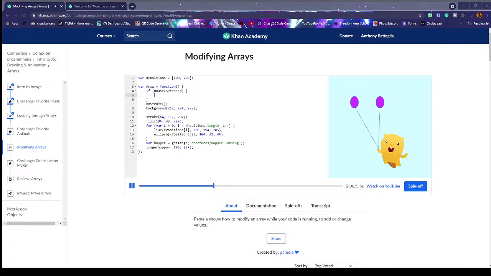Well, I'll show you one way that we could do this. So we can say x positions bracket 2 equals mouse x. All right, and let me just show you that this works. I clicked, and ta-da, I got a balloon. So what did this do? This said, x positions 2 said, find this array and find the element in the 2 spot. And remember, that's the third element because our arrays are 0-based.